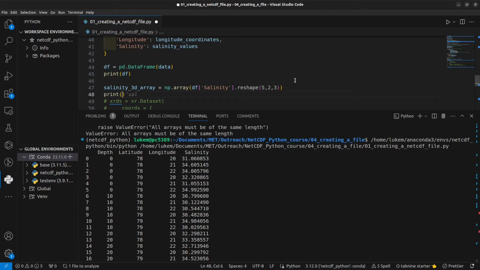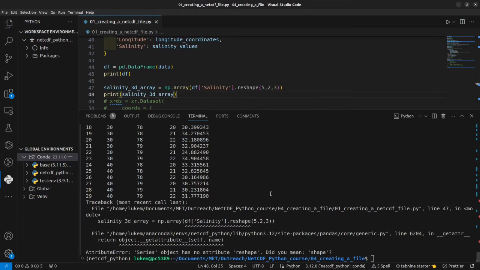Let's have a look at that three-dimensional array. And I've made a mistake here. Yep, I see what I've done wrong.